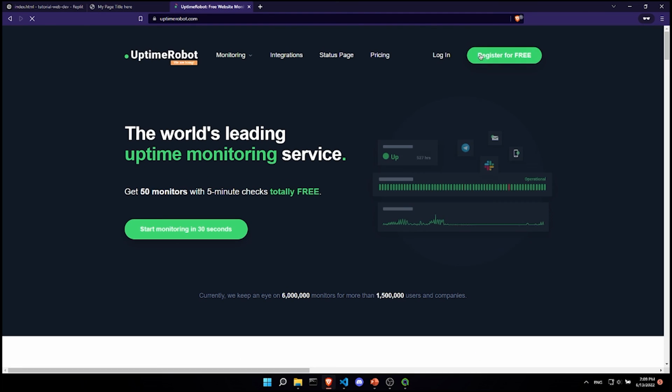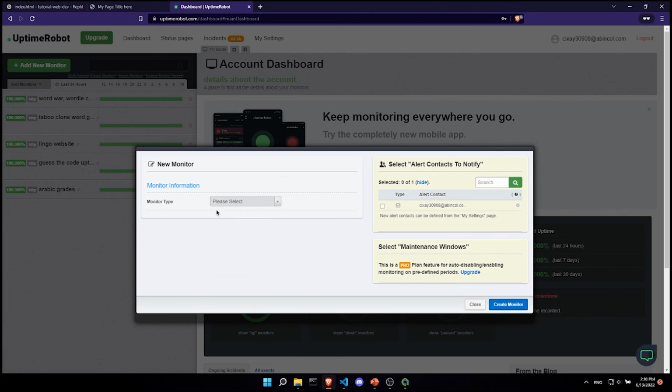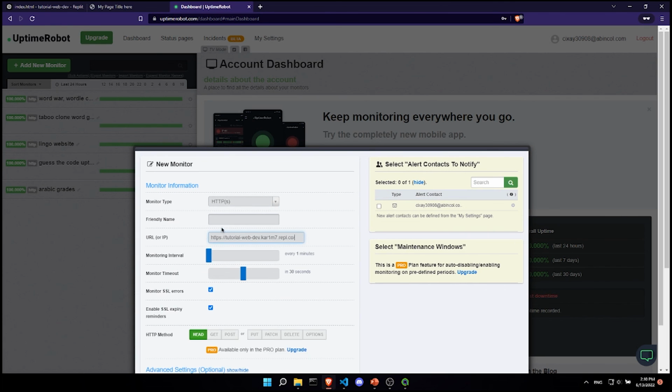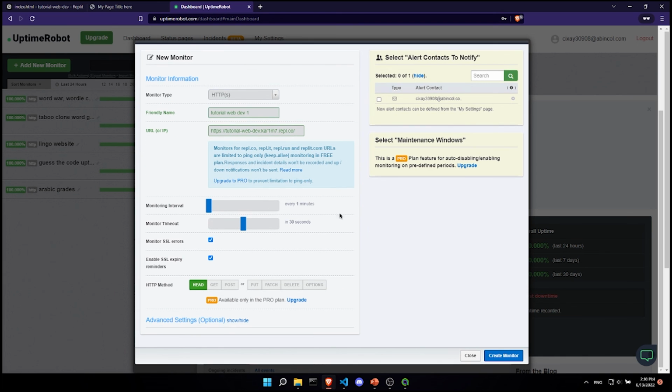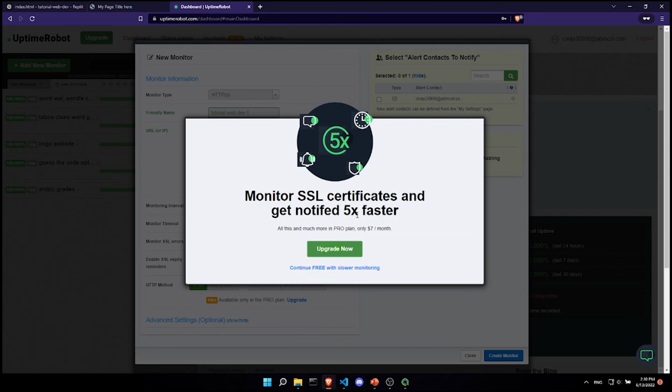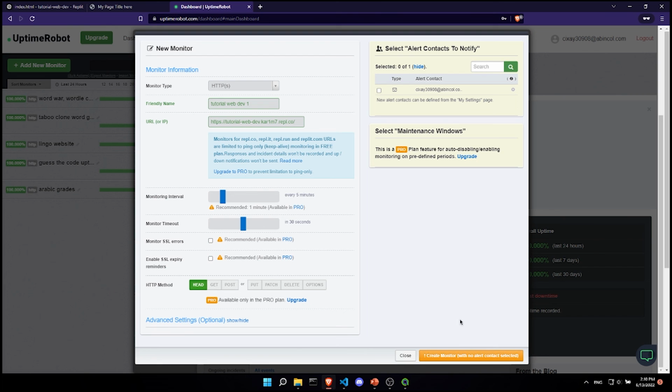Then go to uptimerobot.com and create an account or log in. Click Add New Monitor. Select HTTPS and call it anything. Then click Create Monitor, and select Free Version and turn monitoring interval to 5 and uncheck these two and click Create. Now the website is published.